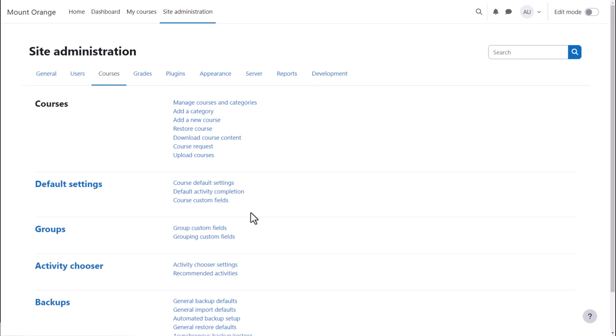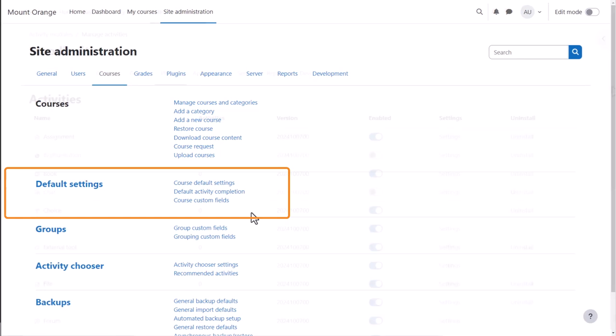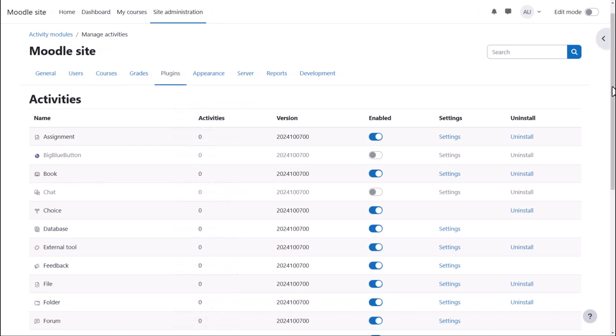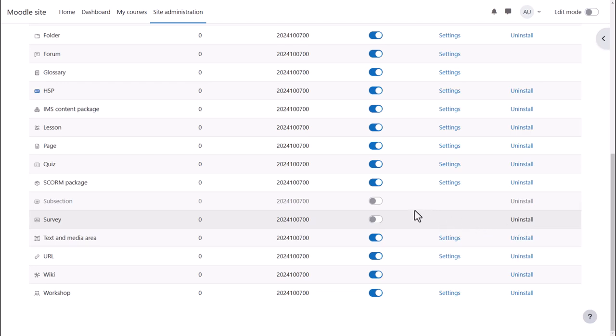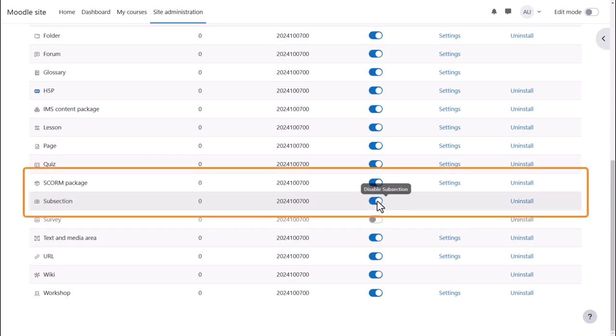Courses on your site can have default settings. You can specify these from Site Administration, Courses, Default Settings. You can also specify settings for default activity completion. Editing teachers can change these settings in individual courses. Note also from Plugins, Manage Activities, you can enable subsections for teachers within a course.